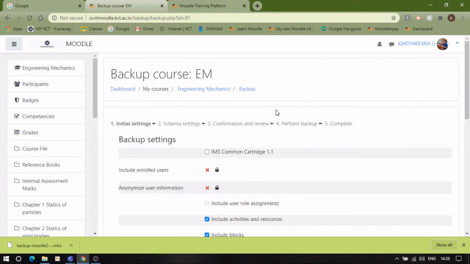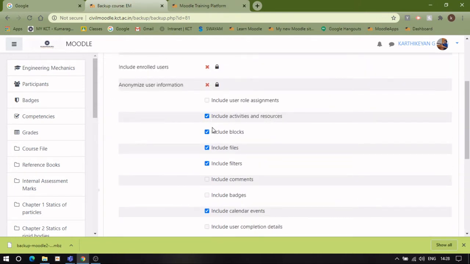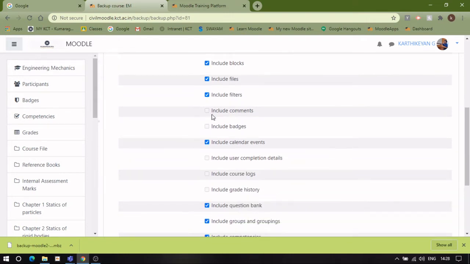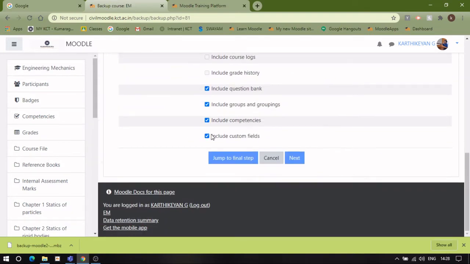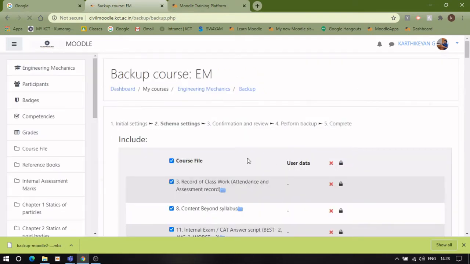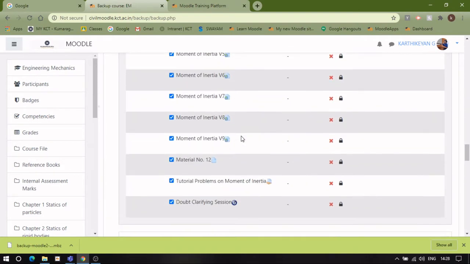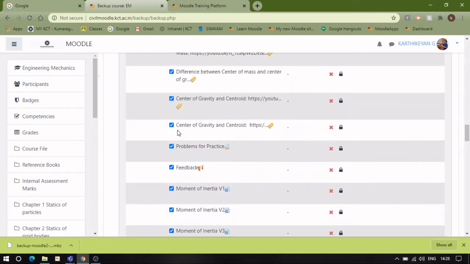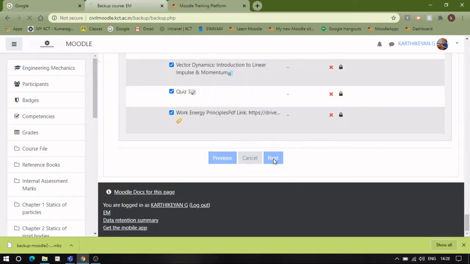and after clicking the backup a page is opening here. Some options are enabled, and some options are not enabled by default. You can keep these ticks as they are, come to the end of the page and give next, and the second page will open. Here also you can go to the end of the page, don't change anything, all the ticks are enabled, and I am going to the end of the page and then give next.